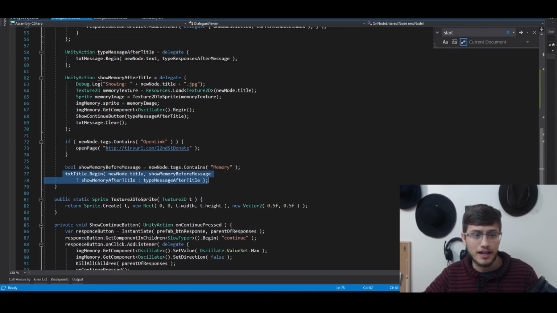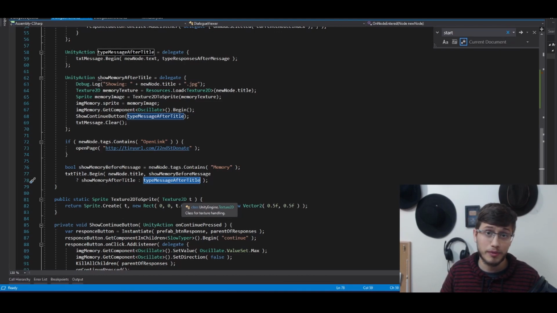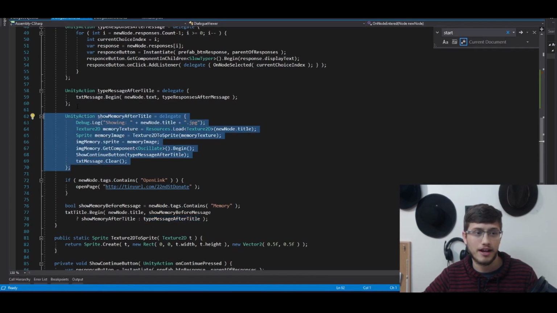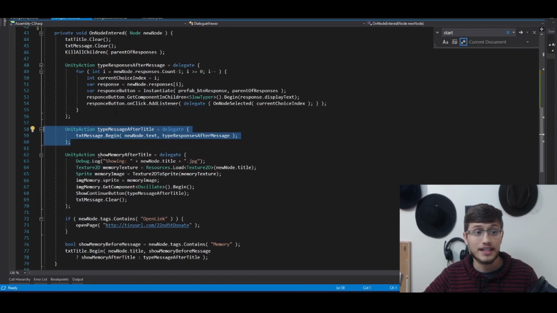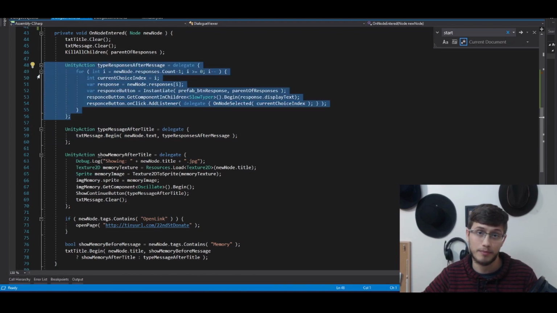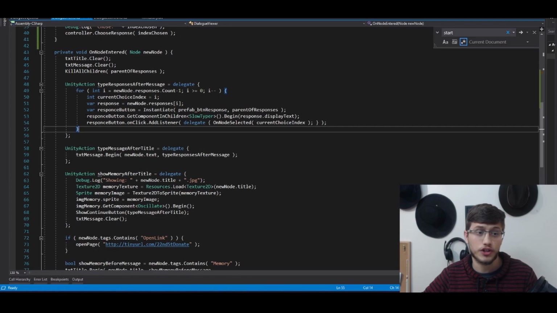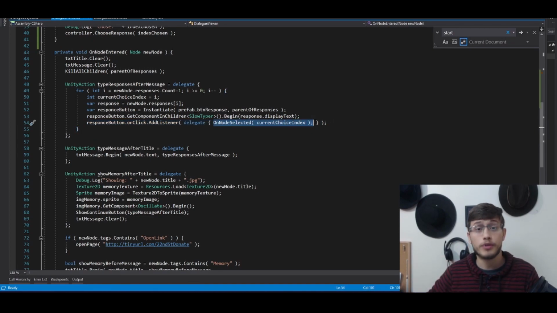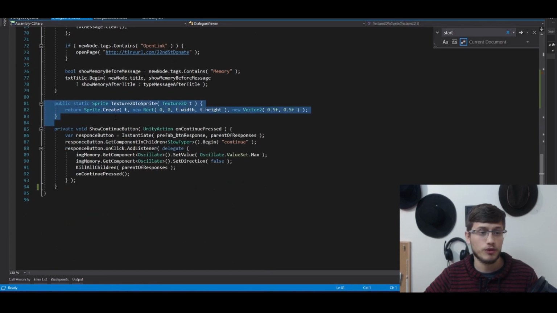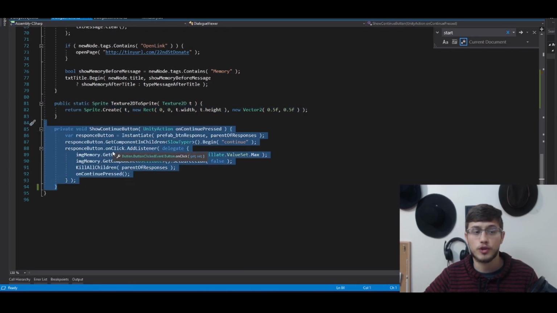So basically, it's going to print the title, and then it's going to either show a memory after the title, or it's going to show a message after the title. So for my game, a memory is just an image being displayed, and showing the message is then showing the actual text of a node. So we're going to call either of these delegates, either show memory after title or show message after title. And then finally, if we were going to show a message, it's now going to type the different response options after that message. When it creates each of these responses, it's going to spawn a response button, which is going to be wired to a delegate of the on node selected so that we can print whatever the desired response is and then go to that new node. Finally, I just have another helper method here, which converts a texture2D to a sprite, and then another method which will show the continue button after you view a memory, which again is just an image in my game.